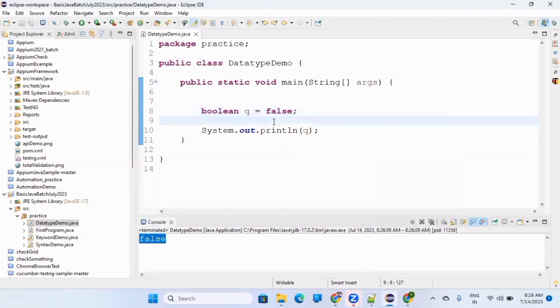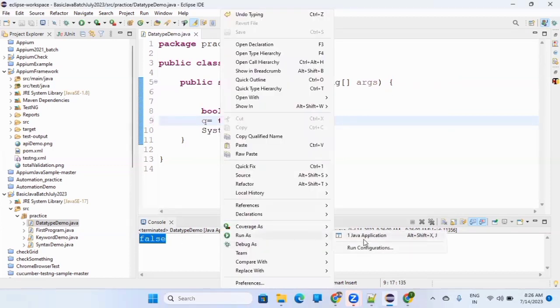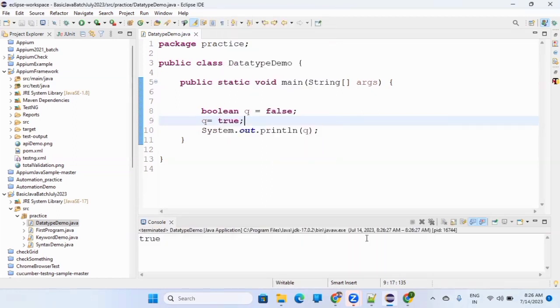You can change it also. So at any point of time, if you think this should be true, change it. Why do we use this kind of Boolean variable? Because sometimes you want to take a decision based on the condition, whether it is true or false.